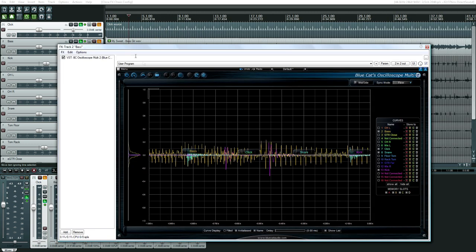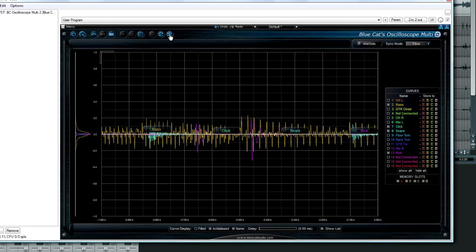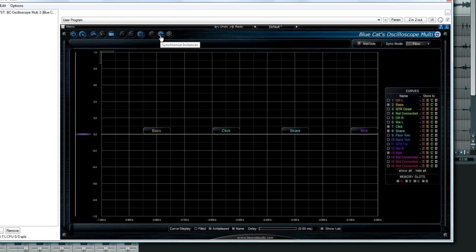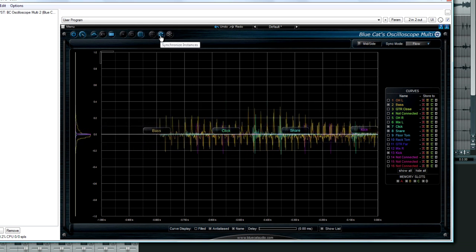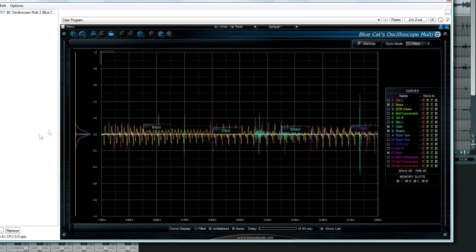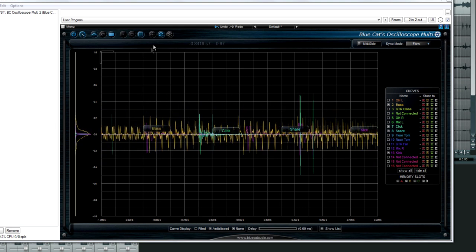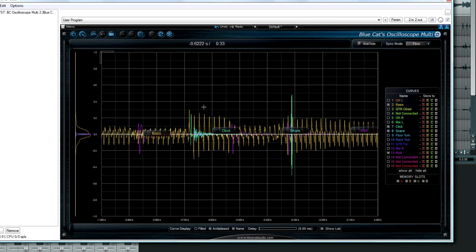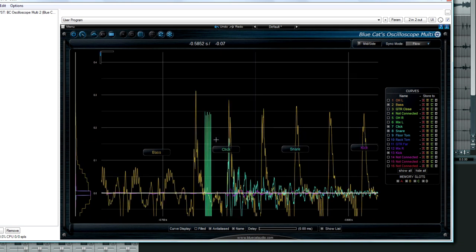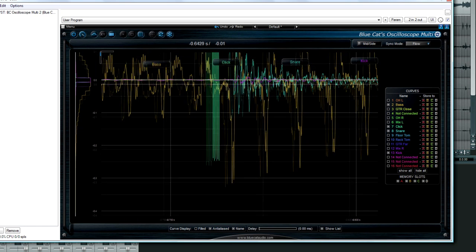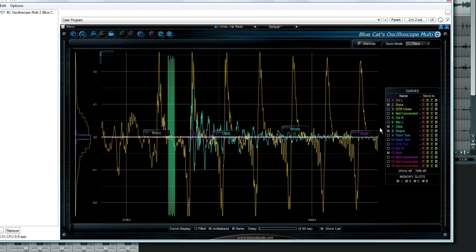So what I want to do is, since I've added a new instance of this, I want to hit play. First of all, I want to unfreeze it. And when I hit play, I'm going to hit the synchronize instances button to sync everything up. Okay, so obviously the orange is the bass note and the teal is the click and the snare. I'll disable the click right now.